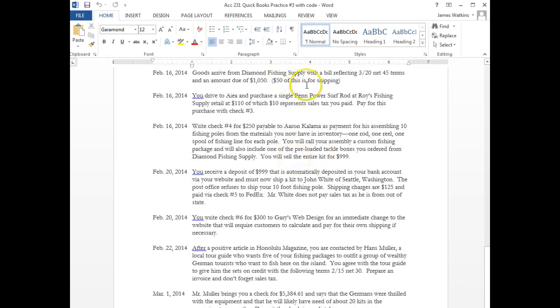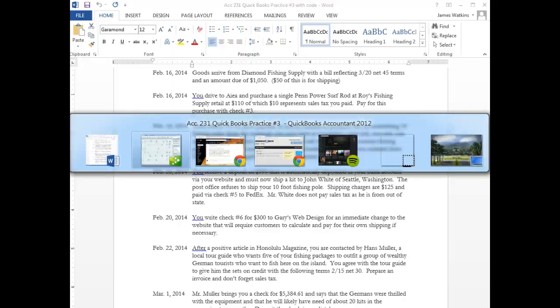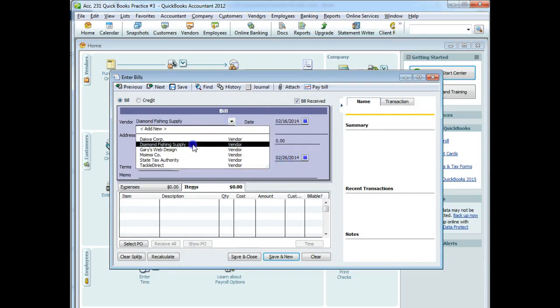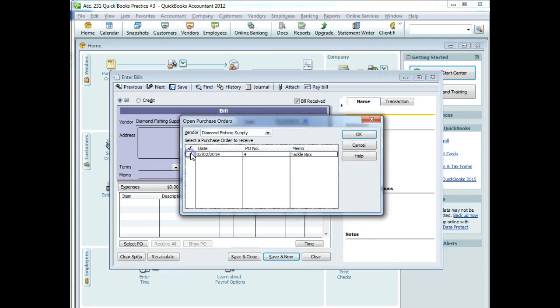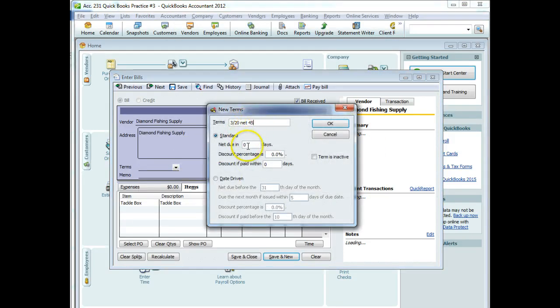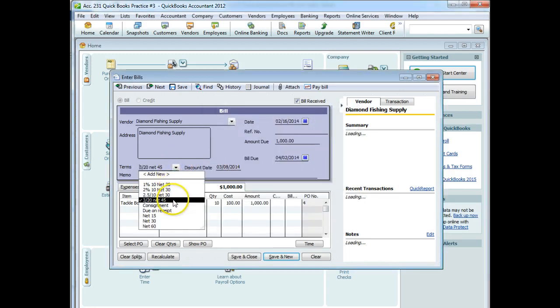Alright, on the 16th we get the Diamond Fishing Supply. We get another odd set of terms. So copy that. So Diamond Fishing Supply on the 16th. Yes, we want the purchase order in. And we have odd terms, which are 3/20 net 45. So net due in 45 days. Discount of 3 if paid within 20. Okay, so there's our 3/20 net 45.